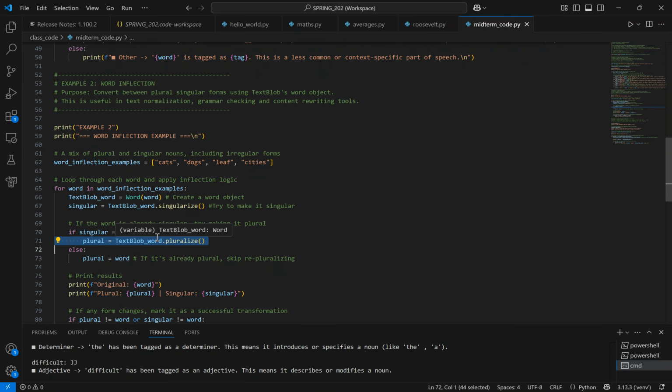We're going to use an if statement to check if singular is equal to word, which is this code right here. What this condition is going to do is help decide which direction to transform the word. So again, like I said, if the word is already singular, we're going to try to make it plural, which is what these two lines of code are going to do.